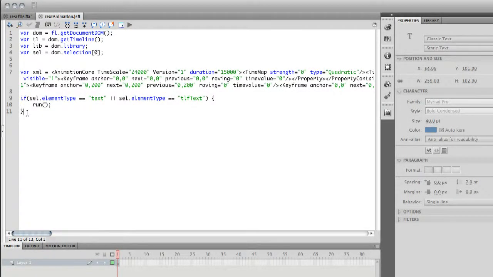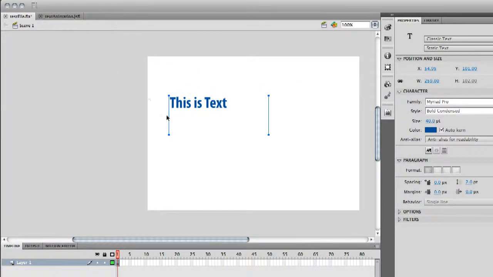So let's create this function called run, and I'm just saving periodically here. So let's set up a system, keeping in mind that as we create this, I should demonstrate one other thing here.